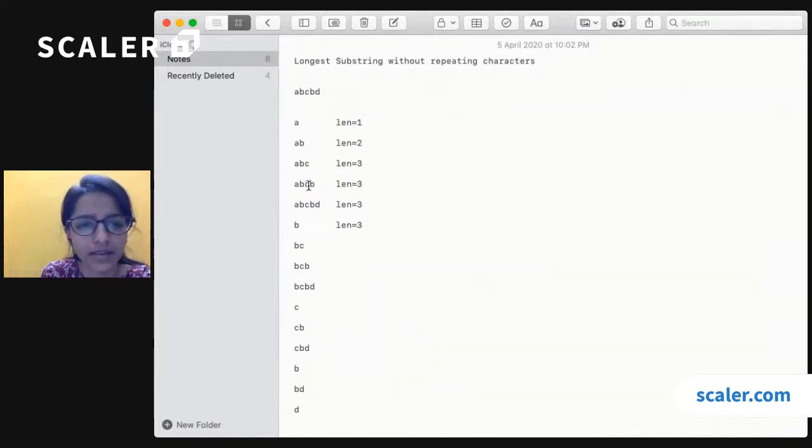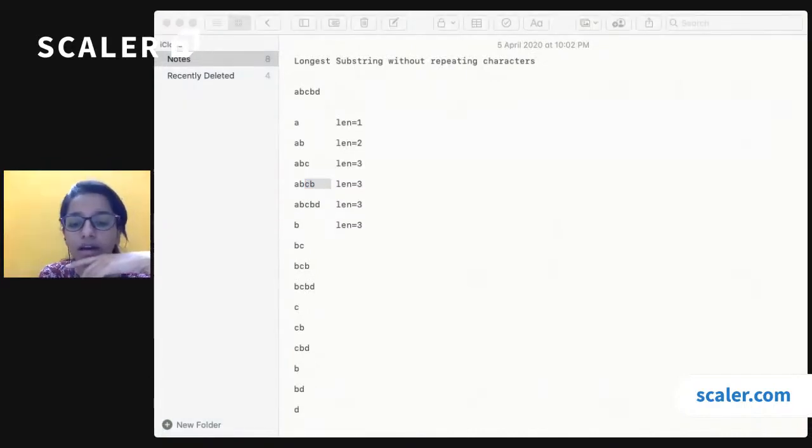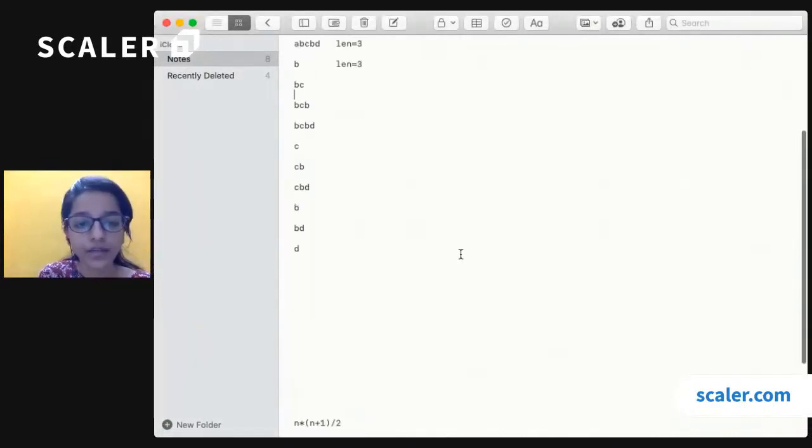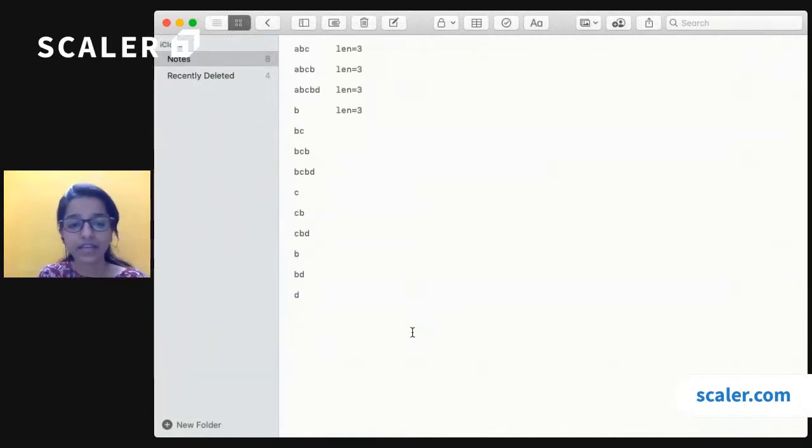Where the string length is 2 of the unique characters, right? So that means from A, I can get the maximum length of 3. From B, I can get the maximum length of 2. But starting from C, there is a chance that I get a substring of unique characters which is more than 3. Does that make sense?